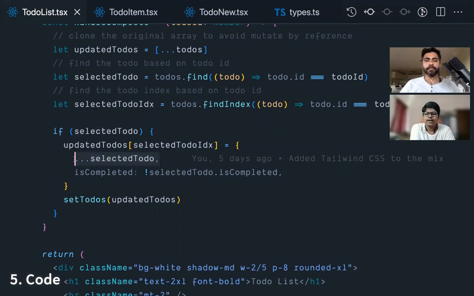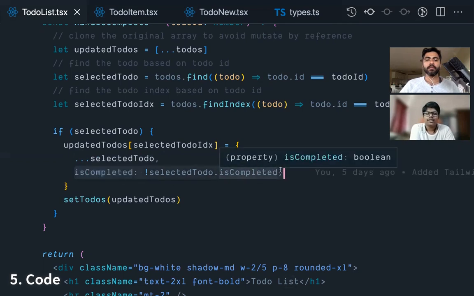And then after that, we are saying the is completed field, if it exists, it has to be the opposite of the current value for that is completed field. So the idea is that if the to-do was not completed and the user is clicking on the checkbox, then we want it to be the opposite. That is, we want it to be completed. And same way for a completed to-do, if we click, it has to be the opposite, that is uncompleted.